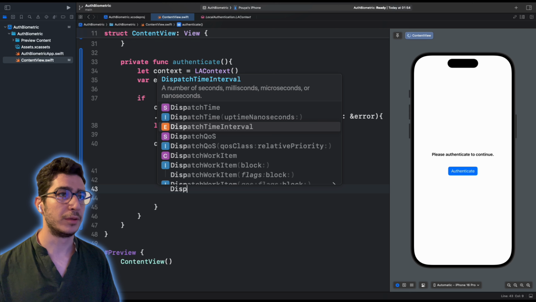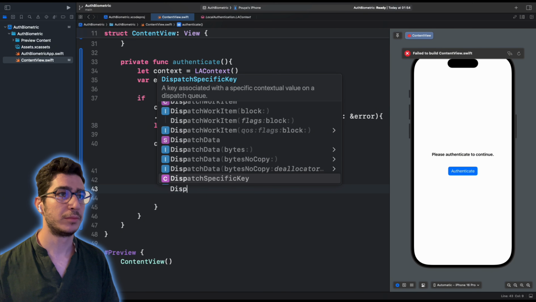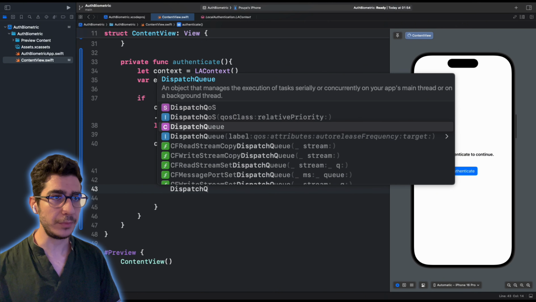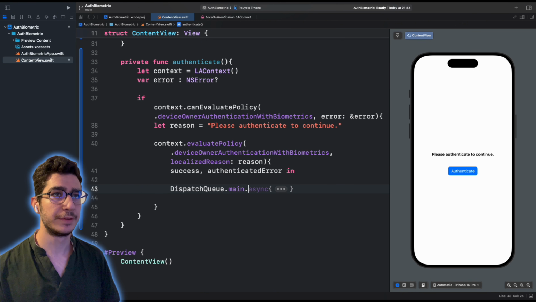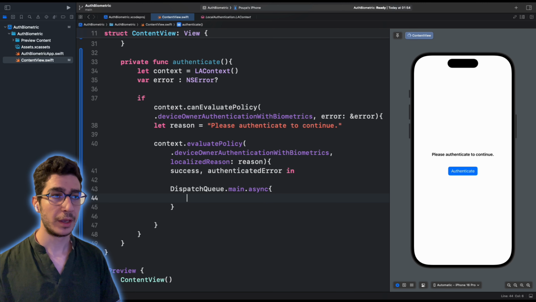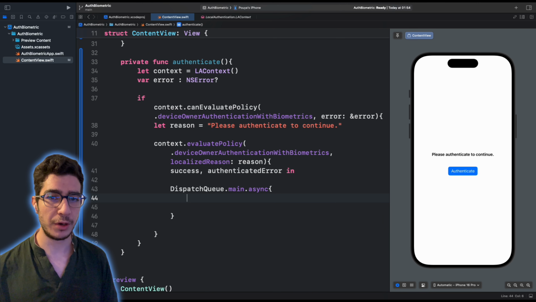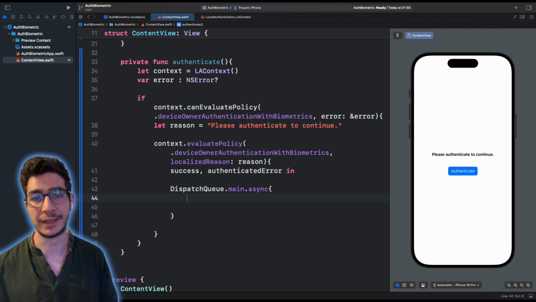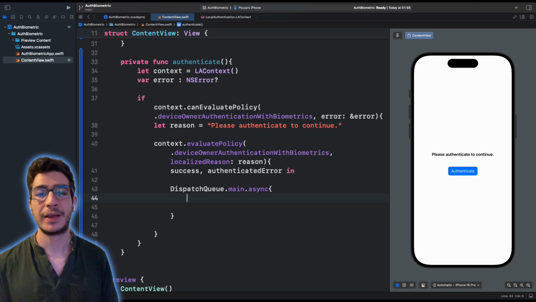So here, after that, we want to dispatch queue. Let me just use DispatchQueue.main.async, and we want to execute this code here. This one ensures the UI behaves and changes whenever the value of our variable is changing.